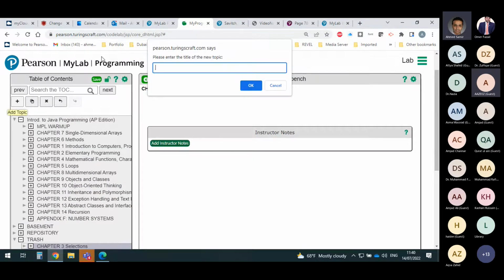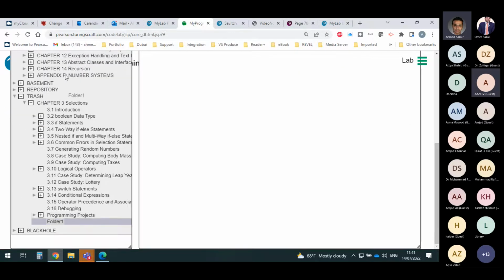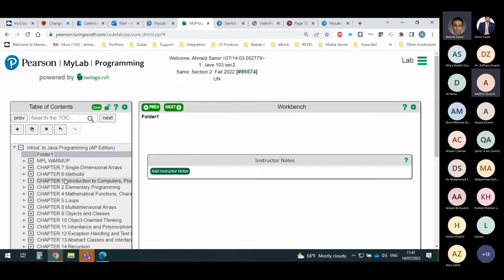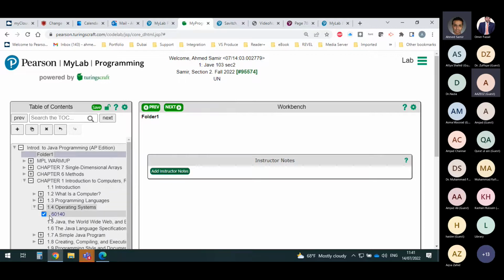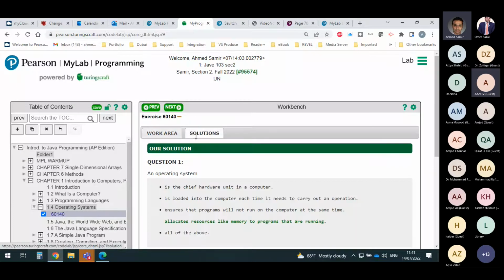From here, when you select the chapter and click delete, it will be removed. When you click add here, you can add folder number 1 and add a question or content inside this folder. Here, you can drag and drop this and add it on the top or anywhere. You can open the exercise itself and try it from the instructor view by seeing the solution.